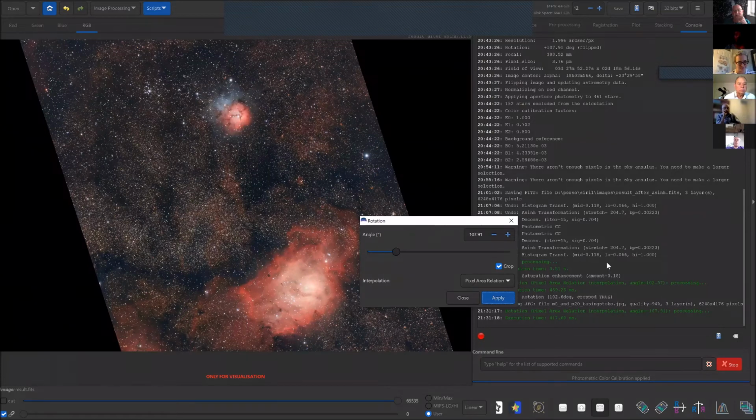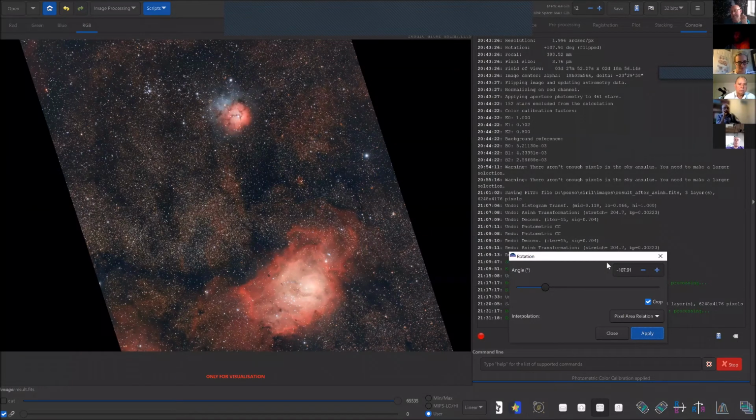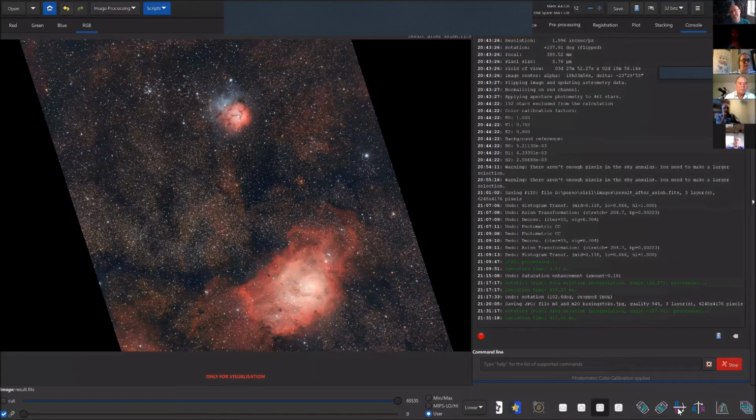Okay. But then the problem is that if you purposely put your camera sideways like that, then when you automatically rotate it, you have black areas on your image. So maybe it's not that good. Yeah.